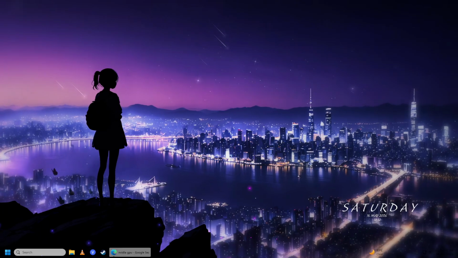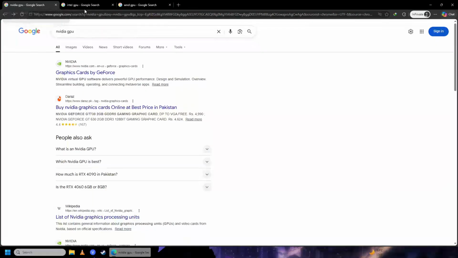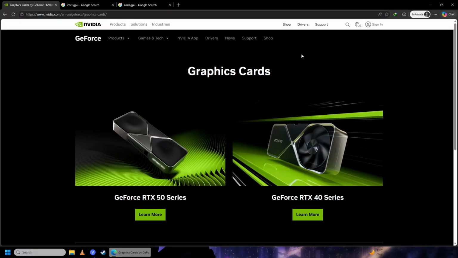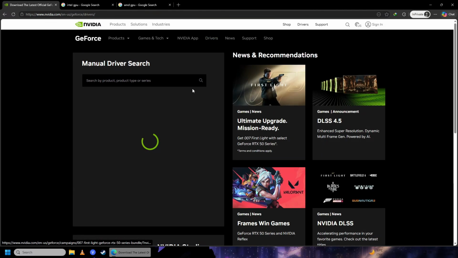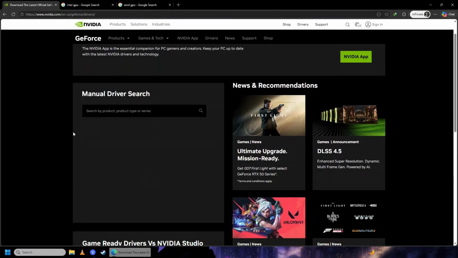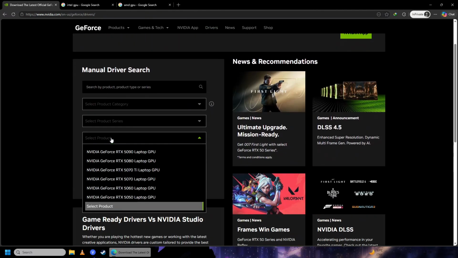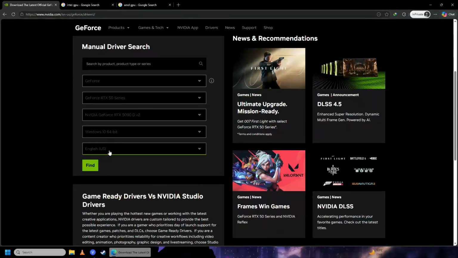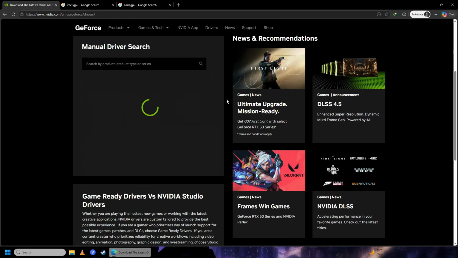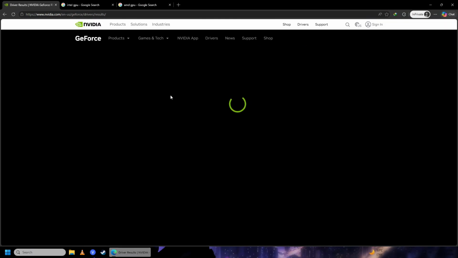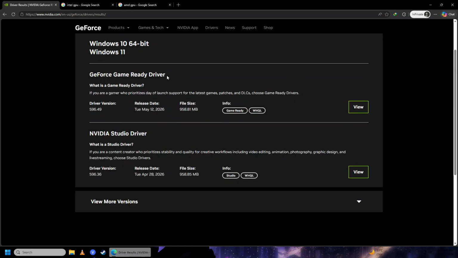So you're going to open up your web browser. I'm going to show you NVIDIA first and then I'll show you Intel and AMD. Go on to nvidia.com, click drivers here. You're going to fill in this manual driver search form then. So select your graphics card along with the model and your operating system. After that, click find here, and then you're going to download the latest GeForce Game Ready drivers on your computer. After you're done downloading the drivers, you're going to install them.